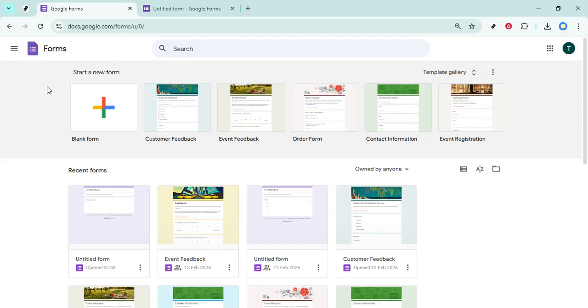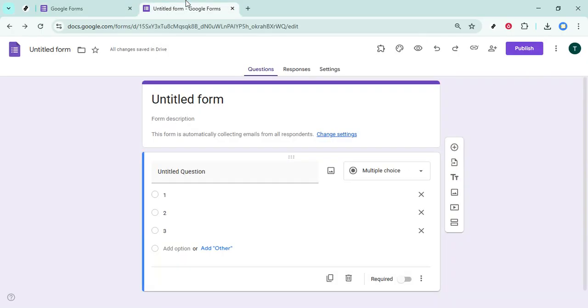Start by opening Google Forms in your web browser. You'll land on a dashboard that shows your recent forms. Find the form you want to control and click it to open the editor. You should see the form builder with your questions in the center and a toolbar along the top.